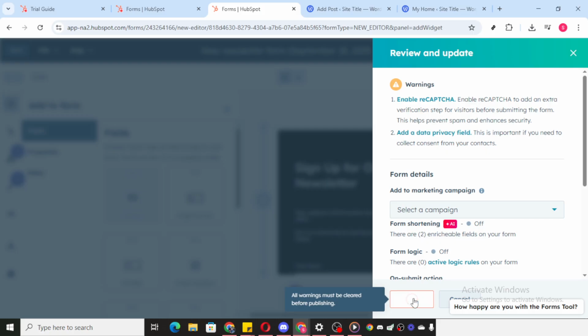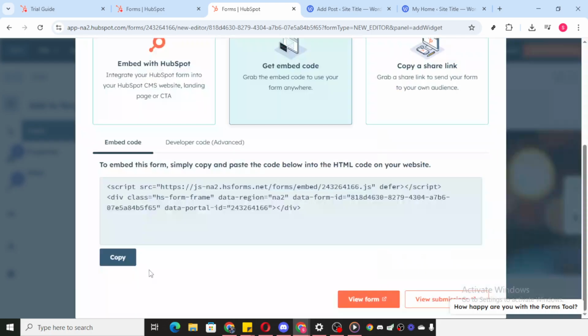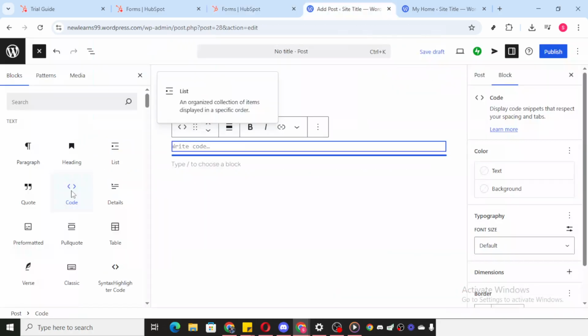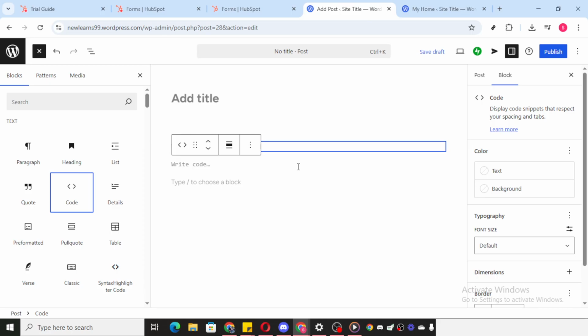Now, let's switch over to your WordPress dashboard. The process from here is straightforward. Click on the Add icon, which is usually represented by a plus sign, and select Code. This is the step where you'll be pasting the embed code. Once you've selected Code, insert the copied code into the box that appears. That's it. You've just successfully integrated a HubSpot form into your WordPress site.